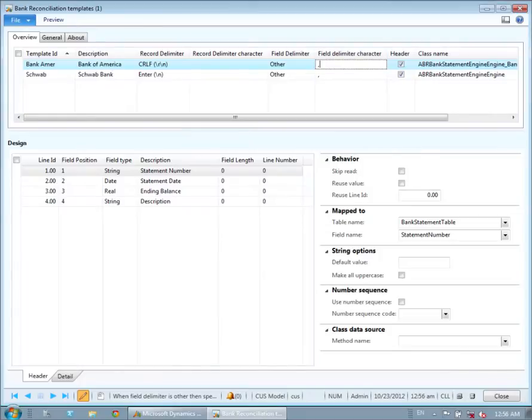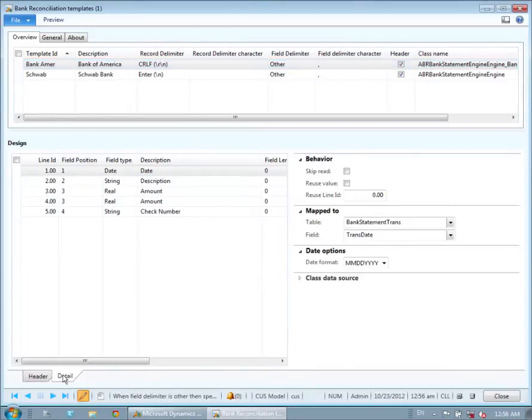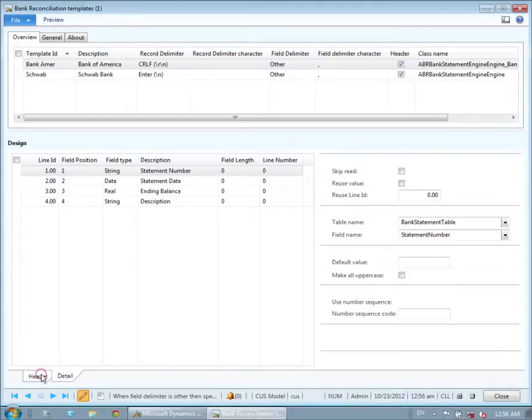You can also have fixed length files. You just decide what your record delimiters are or your field lengths. If you have a header section, you'll just check this box and then you can put in your header line for fields, and then you've got your detail lines here, which is all the details of your form.